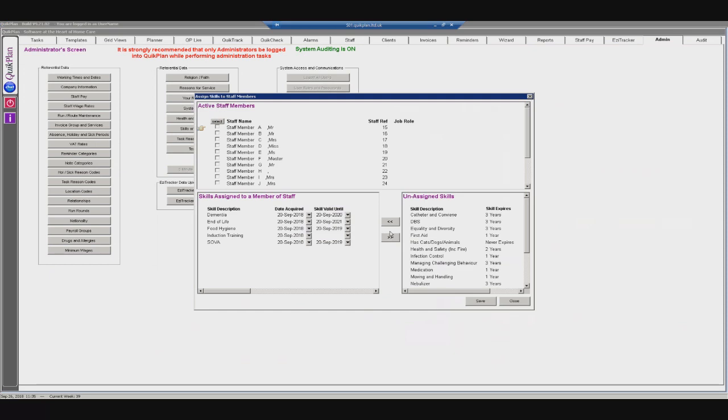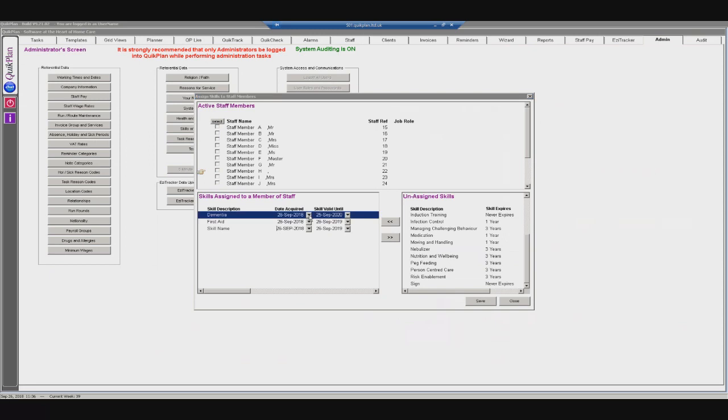Now, on here, what I'm going to do is choose a staff member who hasn't got any skills. As you can see, I've gone through and created a few staff members that have different types of skills on the system, but my staff member H has no skills. So from this screen we're able to assign the skills that this staff member has gone through the training for. Now, if the staff member did the skill retrospectively, you're able to change the date to when they actually did the training for that type of skill.